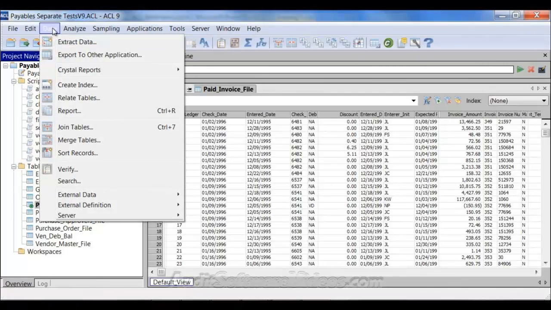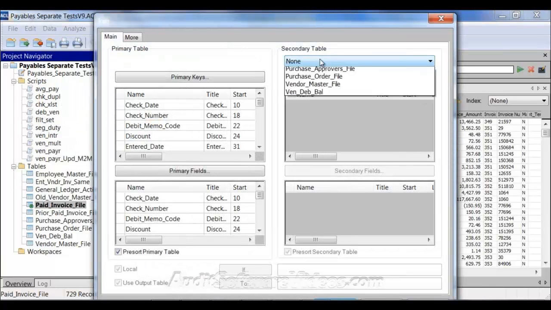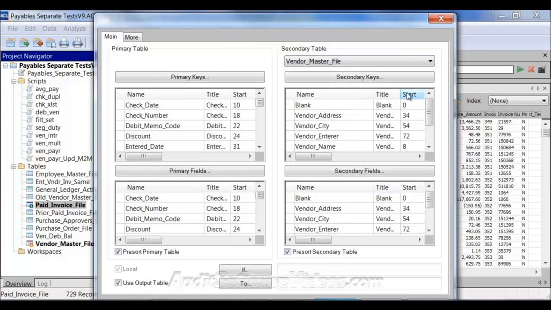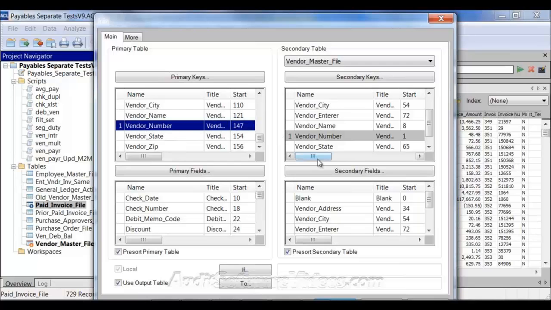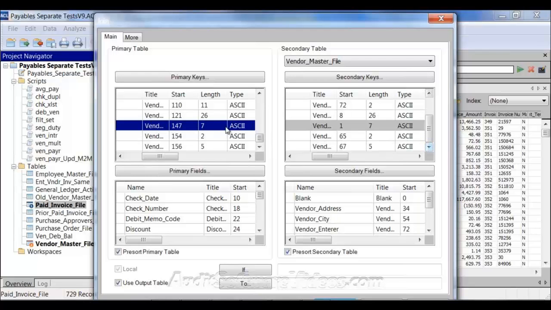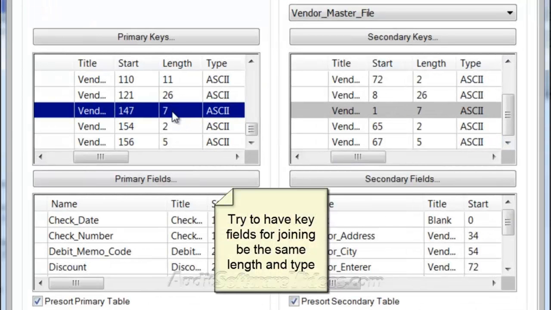So the goal right now is for us to join the paid file to the vendor master file, and I'm going to do that on vendor number. So I'm going to do basically select data, join tables, and I'm going to select the vendor master file, and on vendor number, I just need to find that in both files. That will be the key field that I'm joining on.